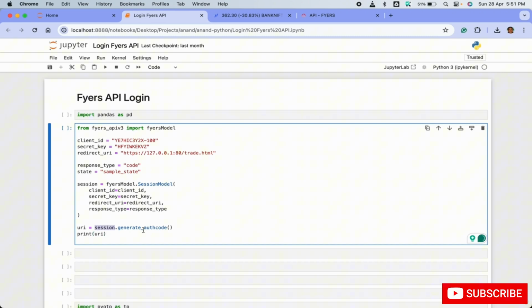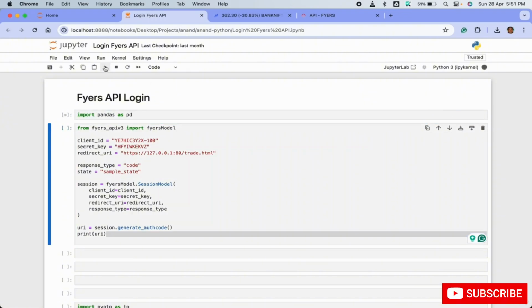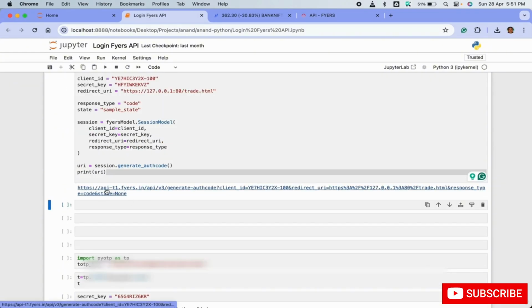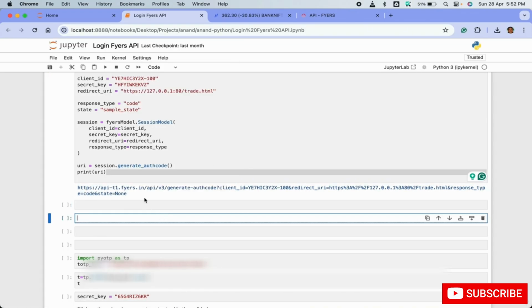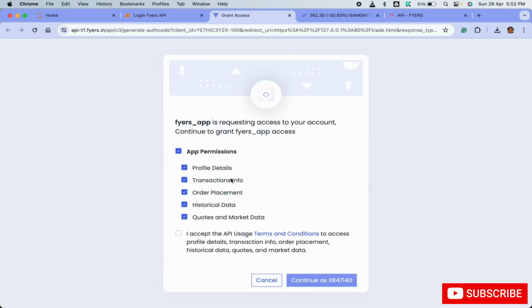Now with the session, we'll call generate_authcode. This function we call, and it will return a URI. This URI I'm going to print. So let's print the URI. This is basically the hyperlink or URL that you need to use every day. You don't have to do it again and again. You can just keep a note of it. You can copy it and click on this. Here it's asking you for app permissions. These are the app permissions, and you continue.